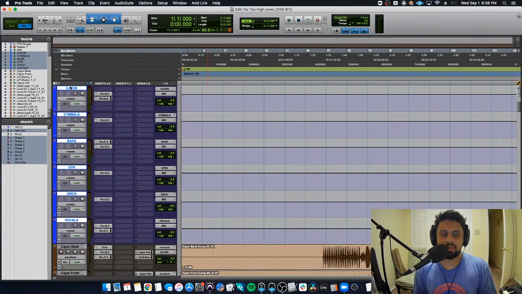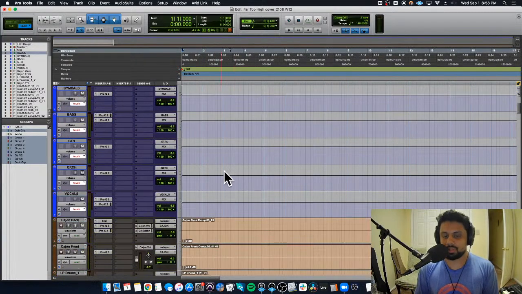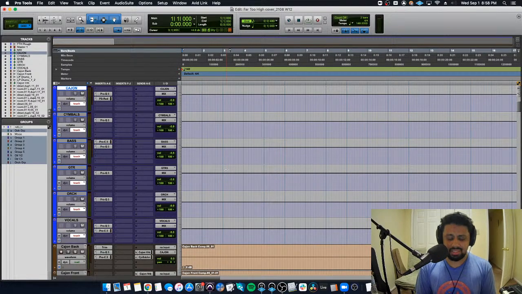So I'm going to turn the automation for all of these from read to touch, okay? Because I'm using my little fader over here, I should be able to do it, but if not, I'll do it manually just so that you guys can see what's going on. So let's take the first part of the song.